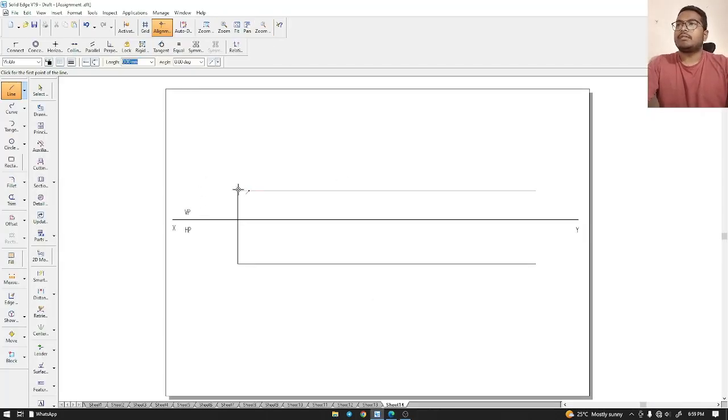So now let's change the length. This is 80 mm and we'll set the angle as 30 degree. There goes our 30 degree, 80 mm. In the same way, 80 mm and inclined to VP at 45 degree. As we don't get 45, we use minus 45. Okay, we get here minus 45. So now we get two points.